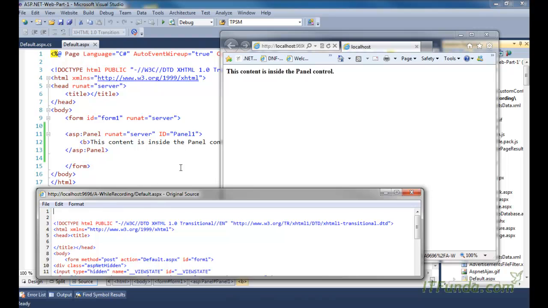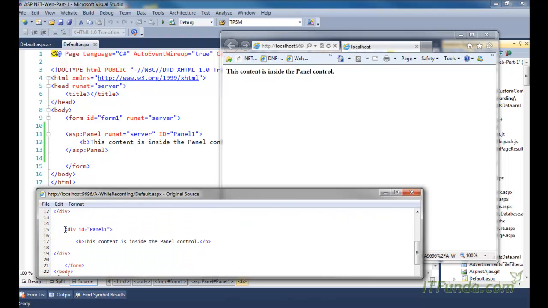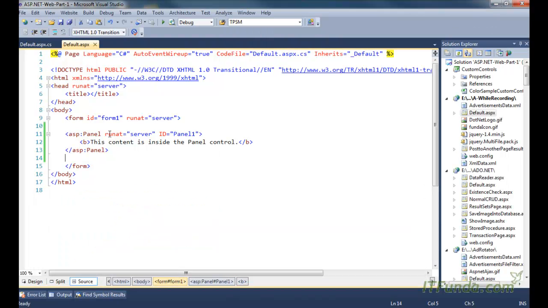Now you can see that this is panel 1, and whatever text I have written has been wrapped. So this panel is basically getting converted into the div with the ID that I had written into the panel, and the content inside the panel is being written on the page. So we can say that a panel works as a wrapper for any HTML or ASP.NET controls, as well as plain text.